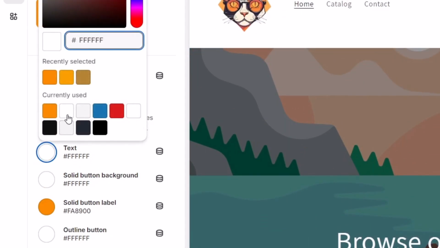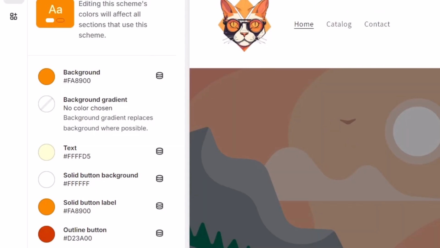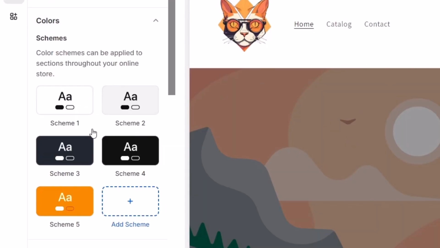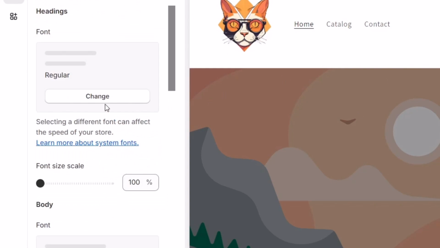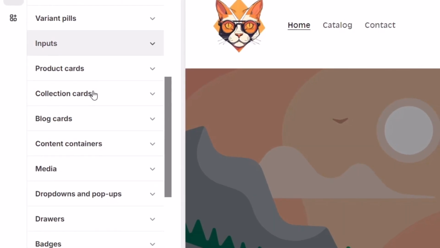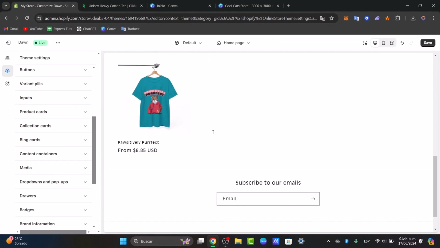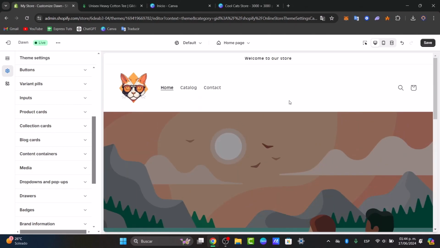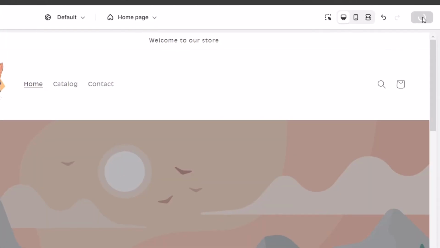Now for the text, for example, I can look for a specific color. We can implement this color scheme later in our store. You can change the typography as well and choose a specific font for your whole online store. Lastly, we have the layout, animations, buttons, and many more elements that you can edit. You can take your time to edit the elements as you check the preview of your store. Once you finish checking all of that, don't forget to save once you've finished your process.